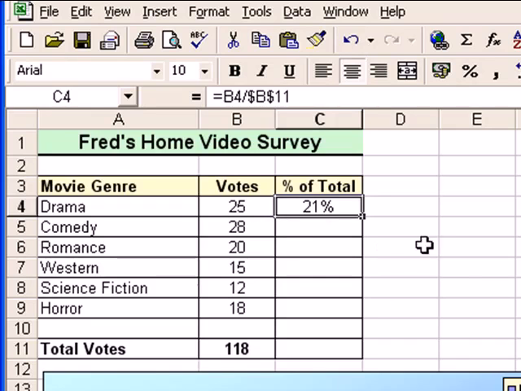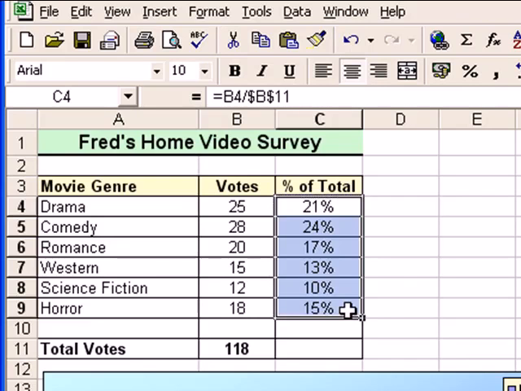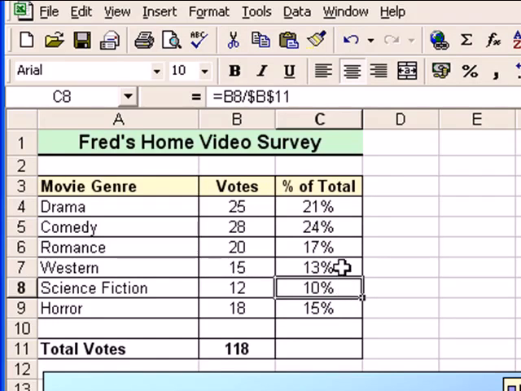Once we've got that calculation, it's a simple operation just to copy the formula down, in this case to C9, release the mouse button, and it fills in all the calculations for us. And if I just select a couple of those, you can see in the formula bar it's locked on to cell B11, thanks to that absolute cell reference, making life a bit easier for us.